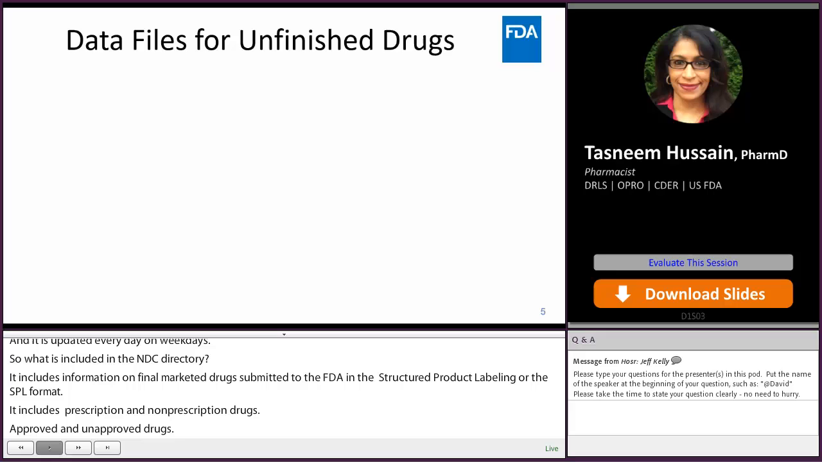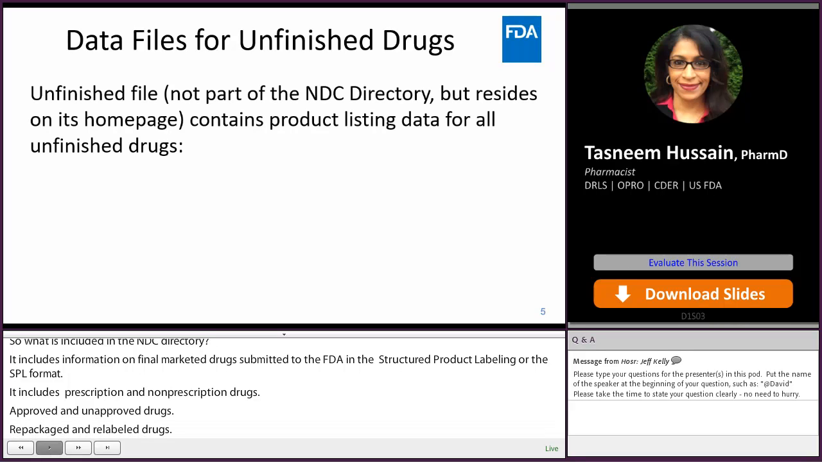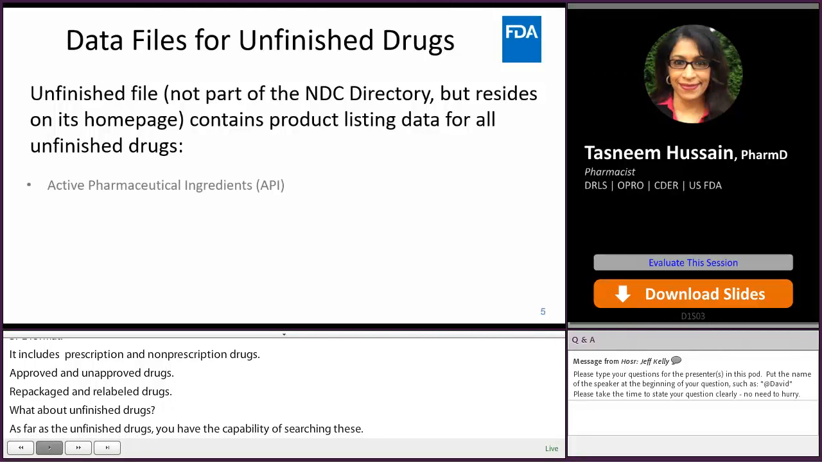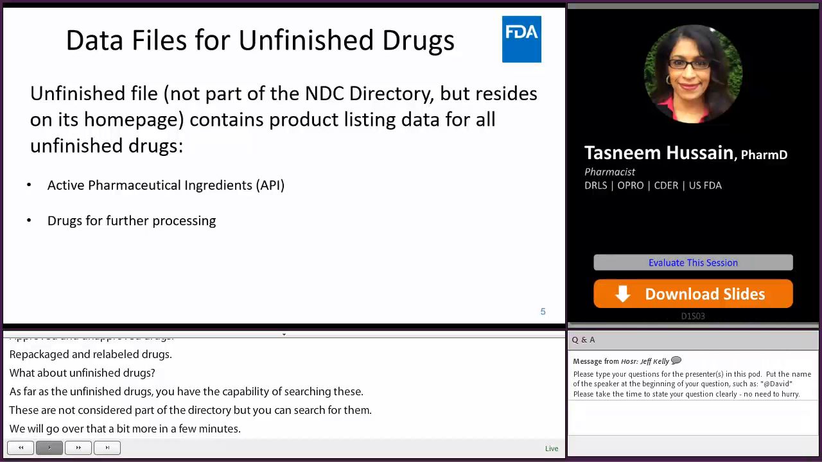What about unfinished drugs? As far as the unfinished drugs, you have the capability of searching for these products through the unfinished file. These are not considered part of the actual NDC directory, but you can search for them from the unfinished file. And I'll mention a little bit more about this in a few minutes. From the unfinished file, you can find the active pharmaceutical ingredients, or the APIs, the drugs for further processing, and bulks for human compounding.